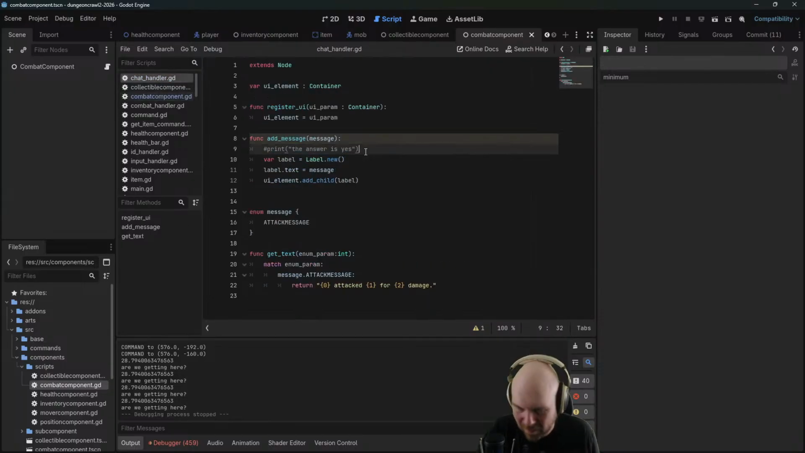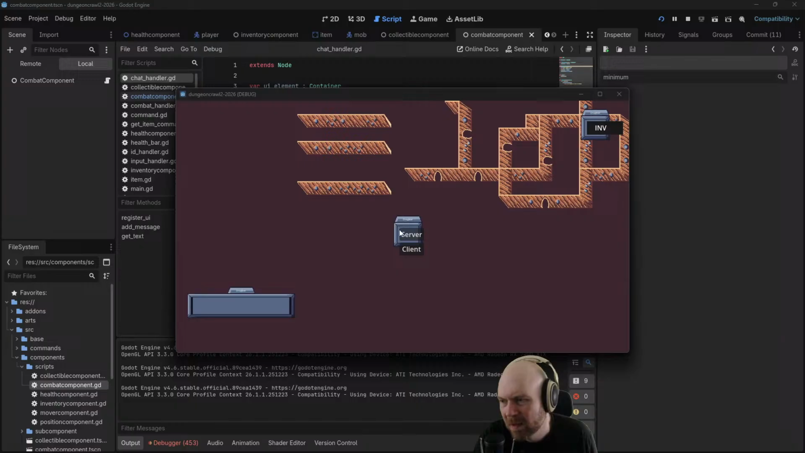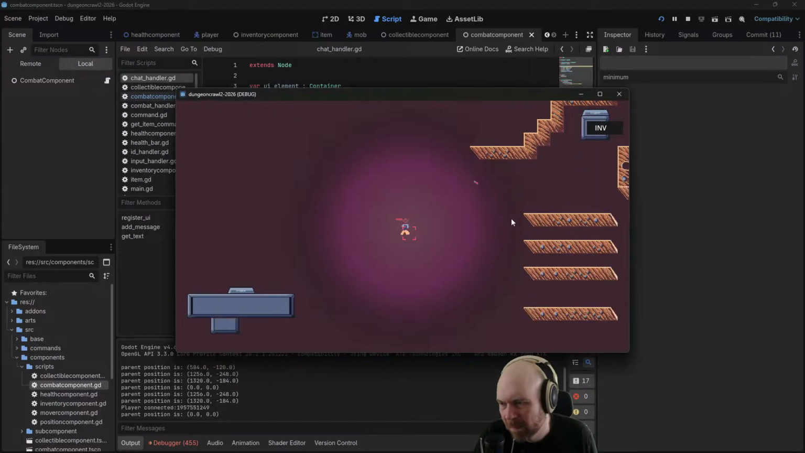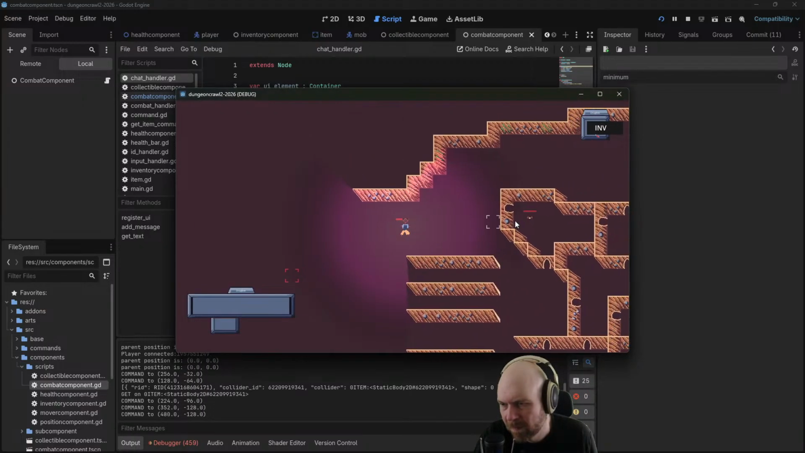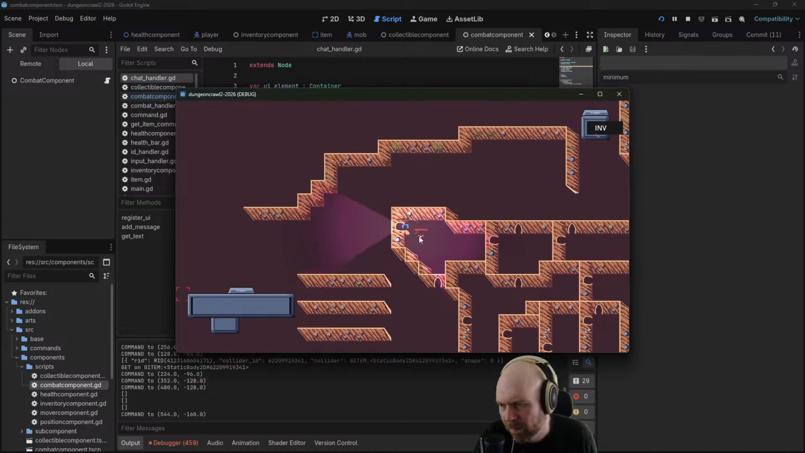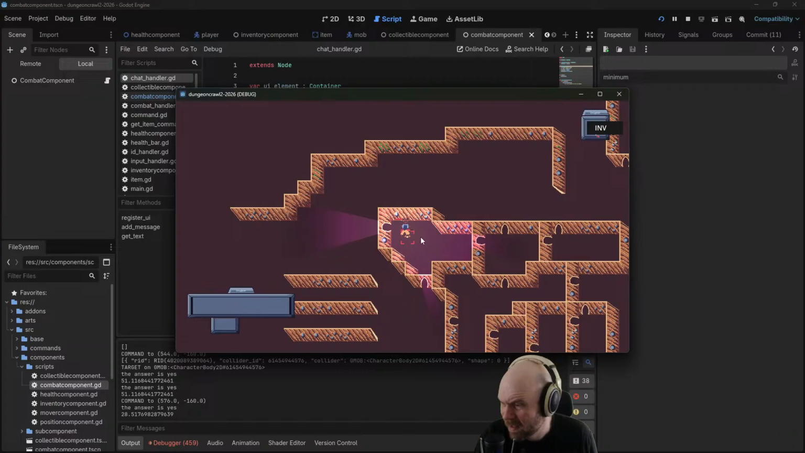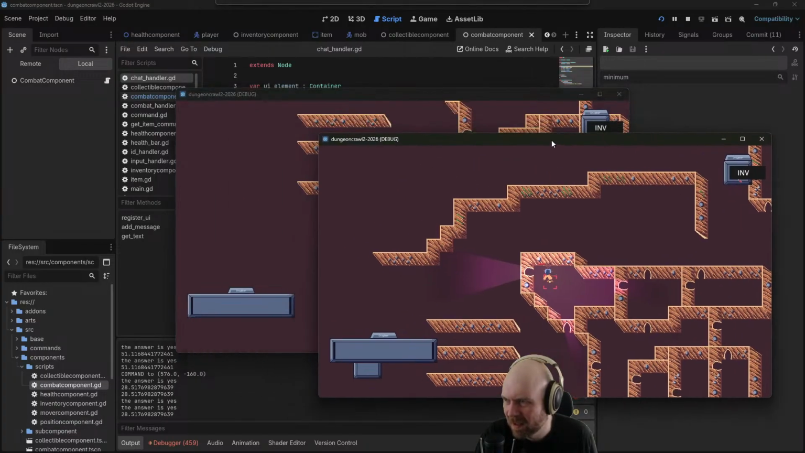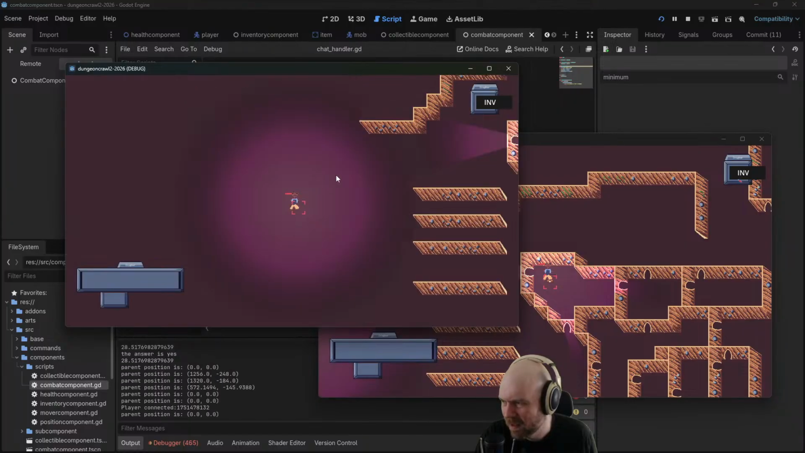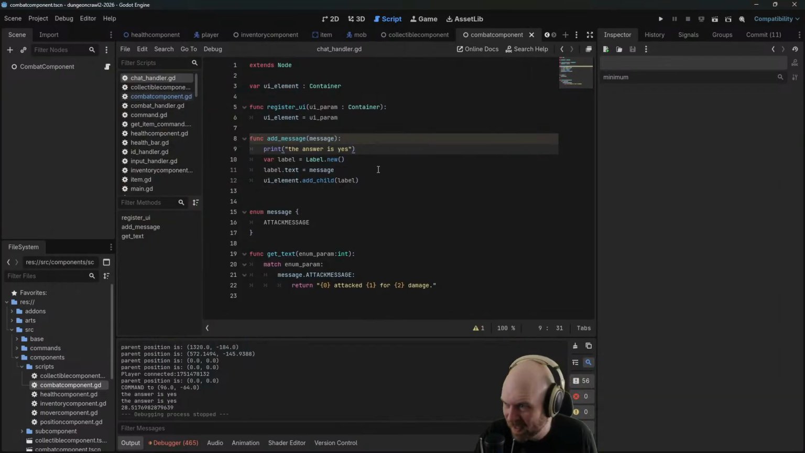Are we getting here? The answer is yes. We're getting here. We're getting called. Only one of us is getting called, though. No, that's actually fine. If I add another client, the answer is yes. Okay, so the RPC is working. So this is the problem. What is the UI element that we're looking at?